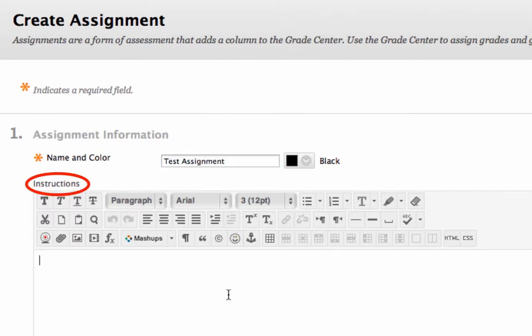In the instructions box, you can format the text and include images, links, multimedia, mashups, and attachments using the functions in the content editor. Attachments you add using the content editor can be launched in a new window and have alternate text added to describe the attachment.